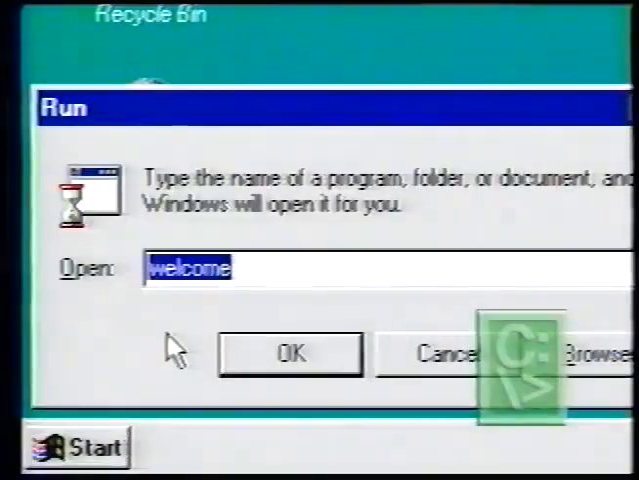You can also start a DOS session by clicking on the Start menu, select Run, then type, quote, DOS-PRMPT, DOS prompt, sort of.